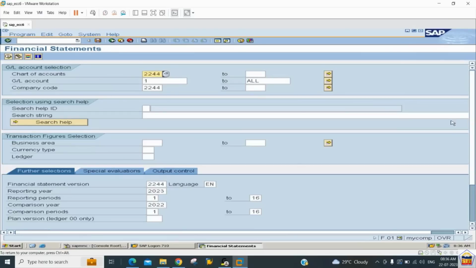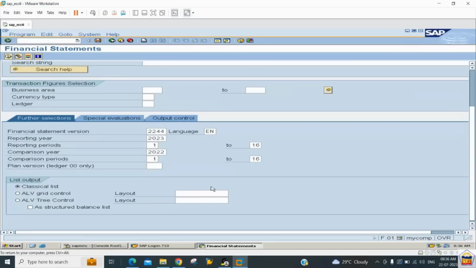So for example, if you want to see it with the drill down mode, for that you can just see this ALV tree control. Select this ALV tree control, click on the execute button. So the way we navigate in SAP, same way we can navigate the financial statement version to see the balances.